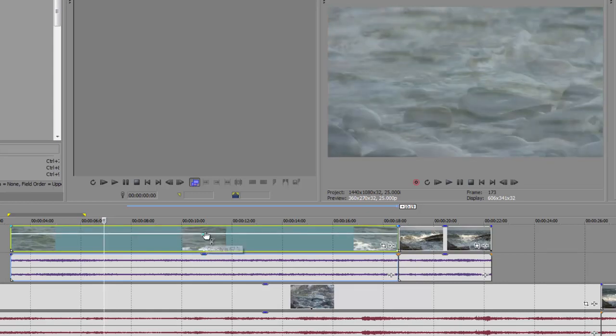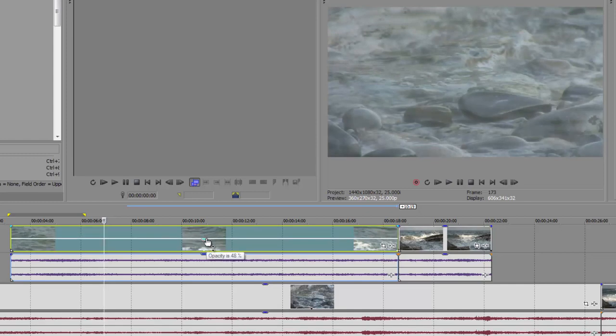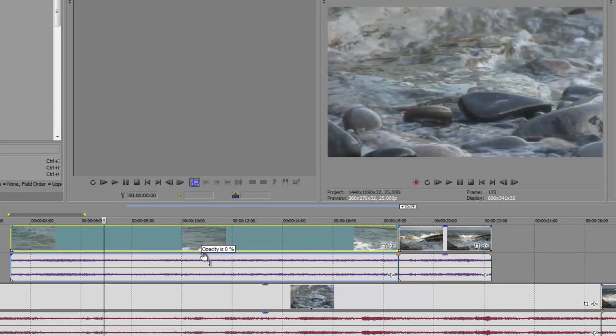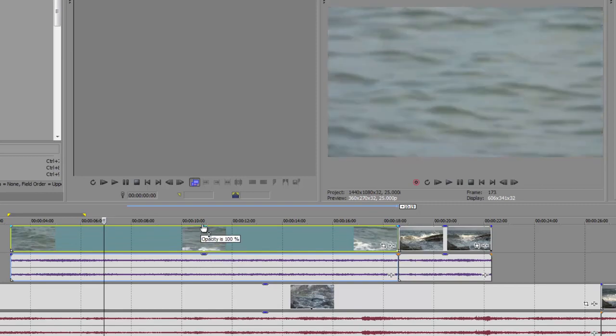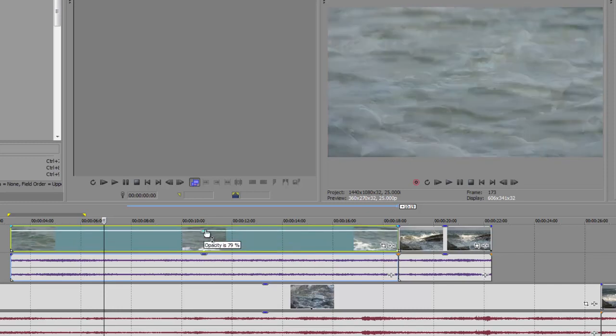you'll start to see that I can begin to see through, and at this point I'm at 48% opaque, so it's over half transparent, and I can see half of the clip below, and I can pull it down altogether and make it completely transparent, so that I can only see the clip below. So you can actually adjust the opacity of an individual clip with this handle. So if you want to see through one clip to another clip, you can do that.